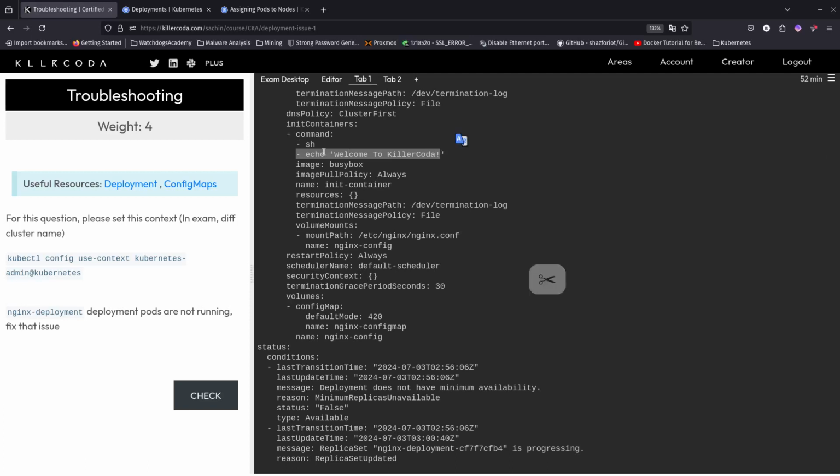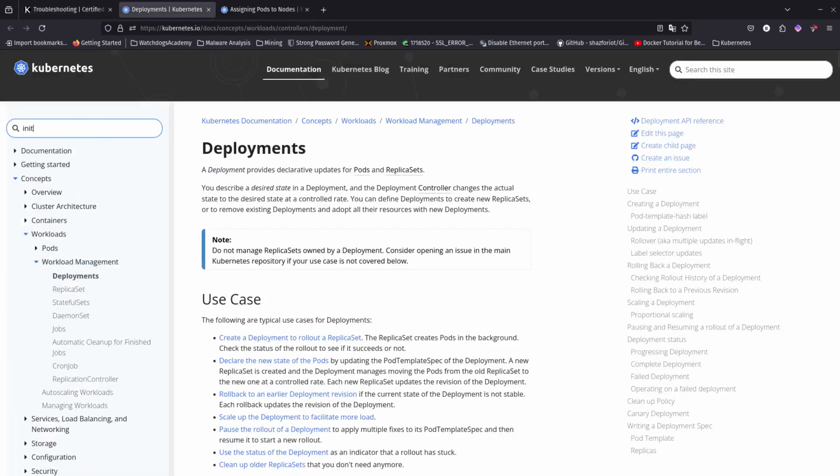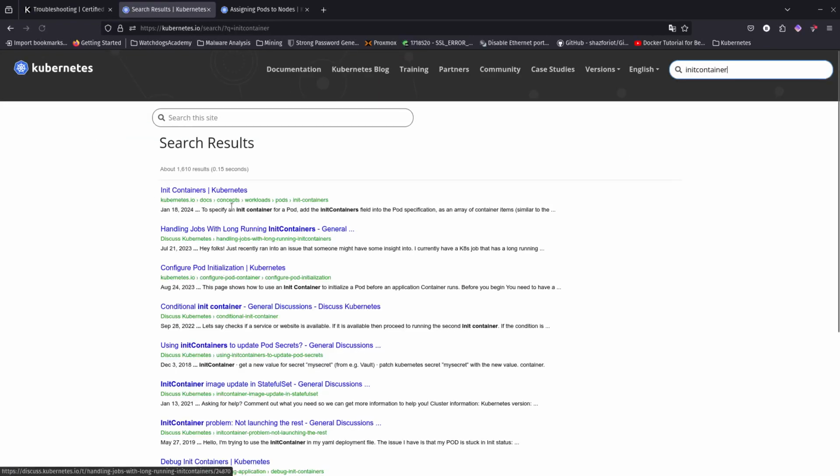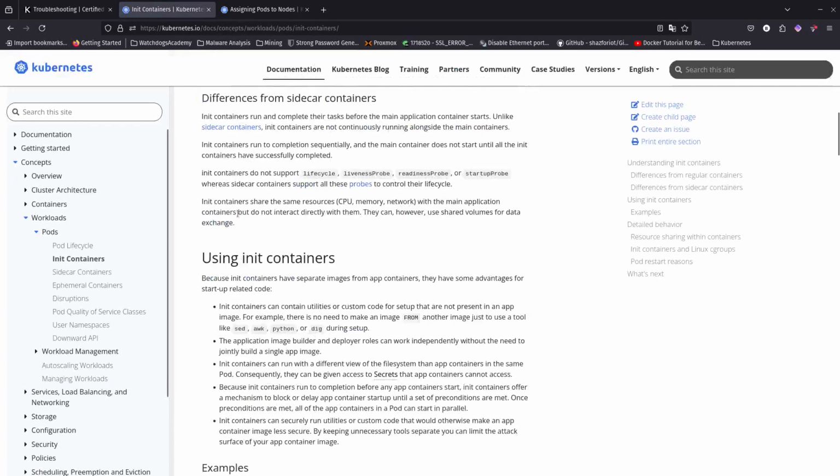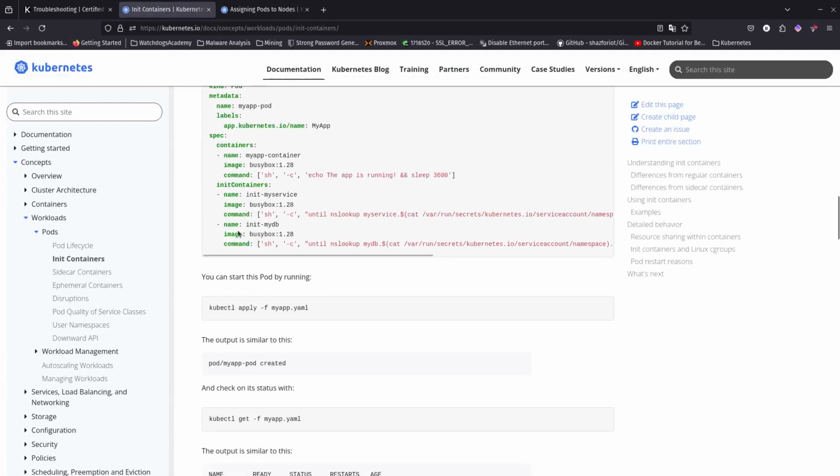sh echo. I think we need a -c for the command, right? Let's take a look at the init container in here. Init containers, let's see how they're done. sh -c, and these are busybox, which is the same. So I think we need that -c so then it can run the command, right? You should say shell, and then I want to run a command, and here's the command that I want to run. So I think we need that c right there for the command.